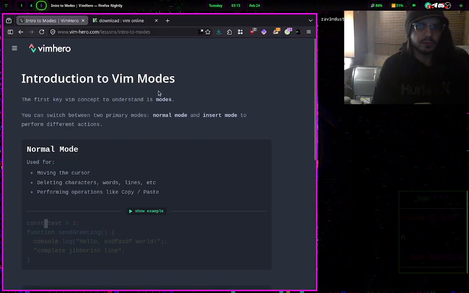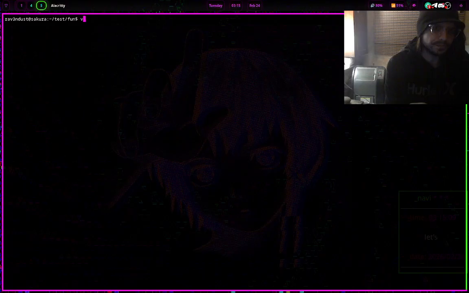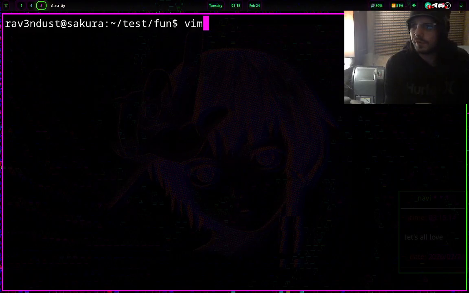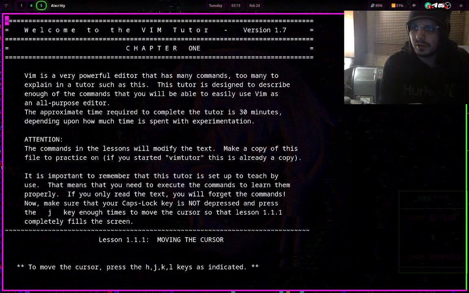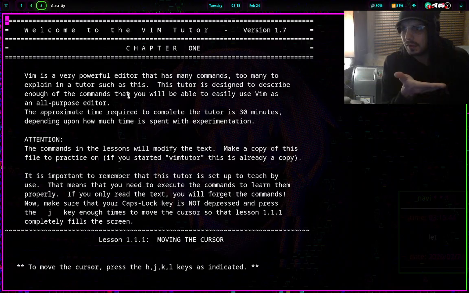And the last thing I will show you is this before we call it a video. If you have Vim and you really want to dive deep into it and do exercises right here in your terminal, just run this command. It's called vimtutor. And let me zoom out so you can see better. And this little program will go through Vim with you. We'll just read this real quick. Vim's a powerful editor that has many commands, too many to explain in a tutor such as this. This tutor is designed to describe enough commands that you'll be able to easily use Vim as an all-purpose editor. So open this up if you'd like.